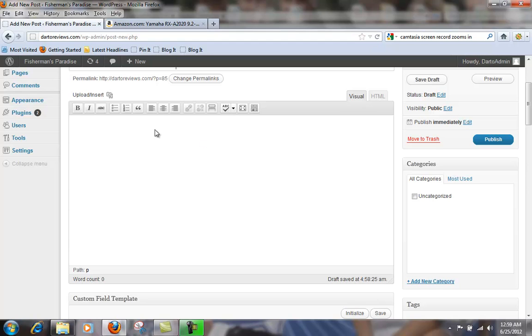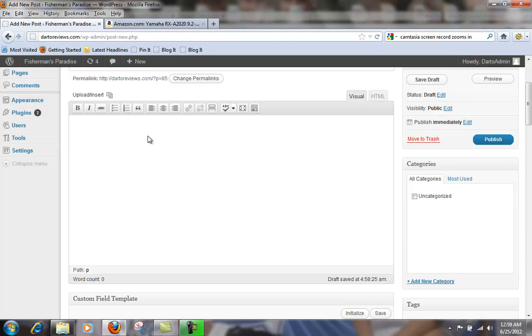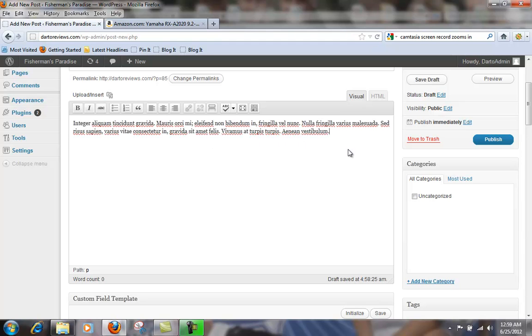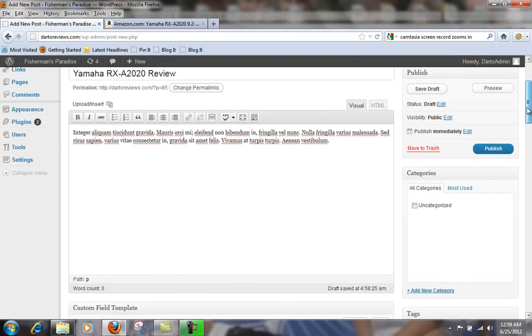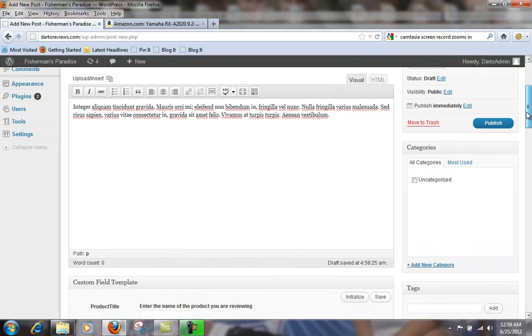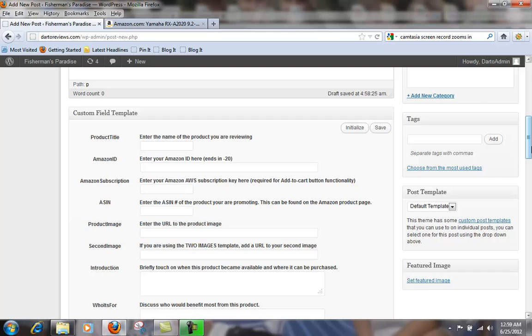In this case, we'll just copy and paste my lorem ipsum into it here. And basically, in this box, I would typically put something like, the Yamaha RX A2020 is a brand new receiver that's great for audiophiles or home theater enthusiasts, and basically leave it something simple like that. So we've copied my lorem ipsum in here.